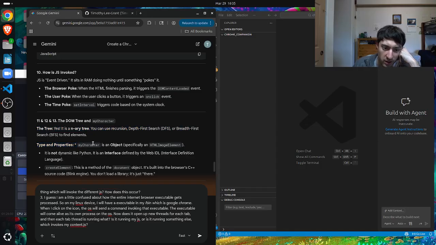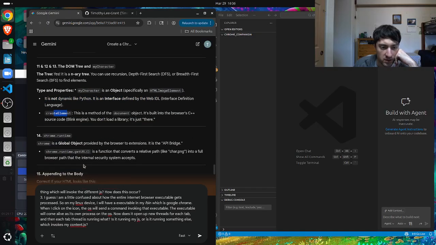All right, so my character is an object. Specifically, it is an HTML image object. It is not dynamic like Python. It's an interface defined by this Web IDL, interface definition language. createElement is a method of the document object, built into the browser's C++ source code. You don't load the library, it's just there.